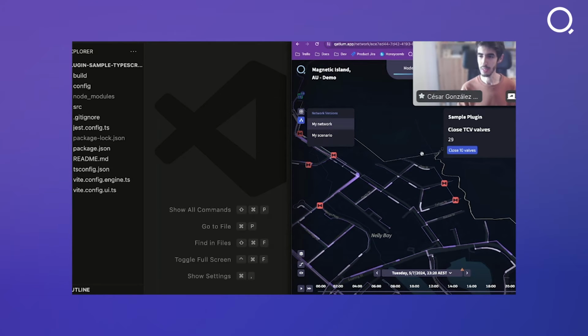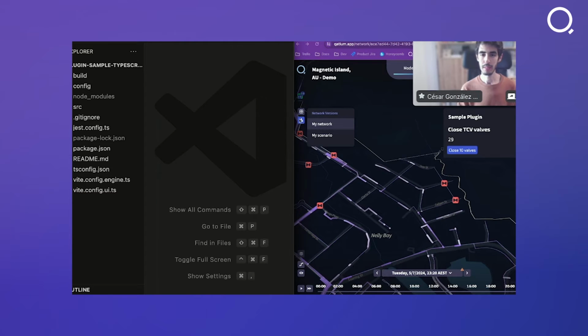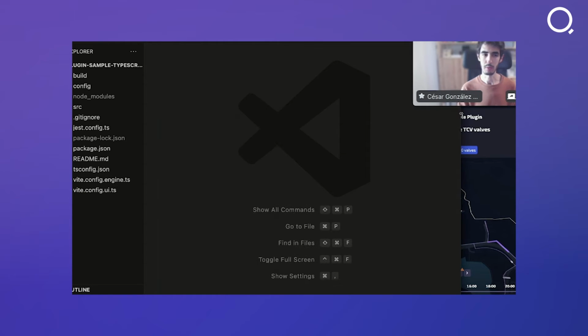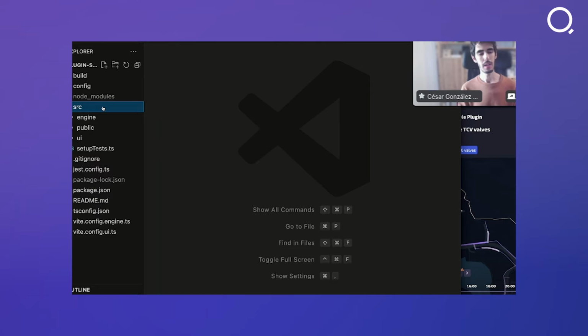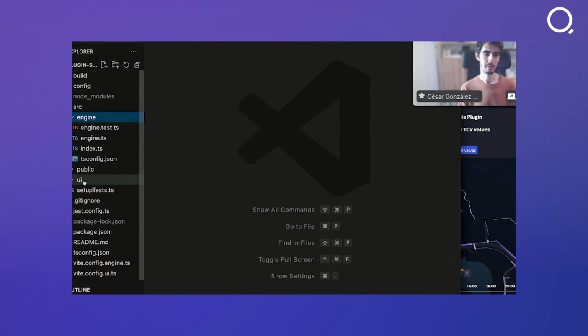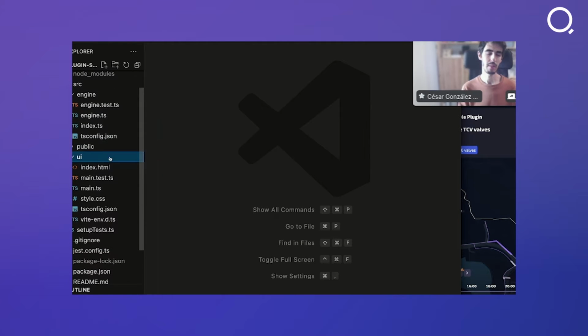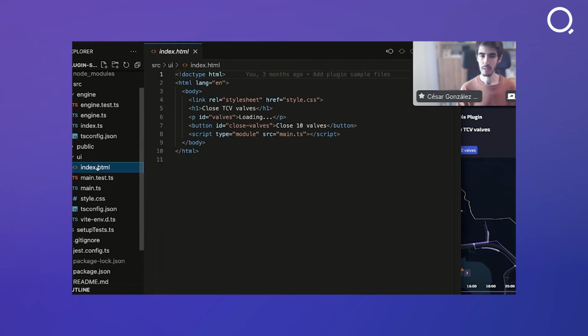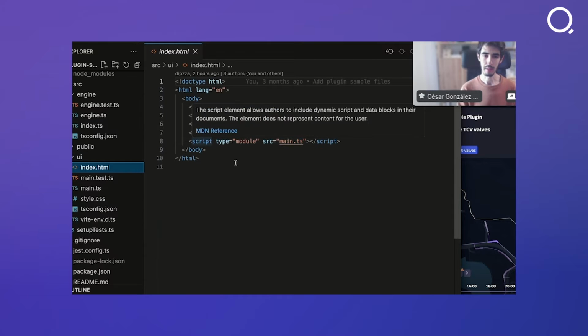Okay, so we're going to see the code. For a moment, I'm going to spotlight here. This is going to be more interesting. We have a couple of parts here. As we said before, we have the engine, which is the actual business logic of our plugin, and we have the UI. In this case, the UI is a website. Here we have this HTML file, some style sheets to define how everything looks, and some code to connect both sides together. So here, I'm going to open this HTML file.